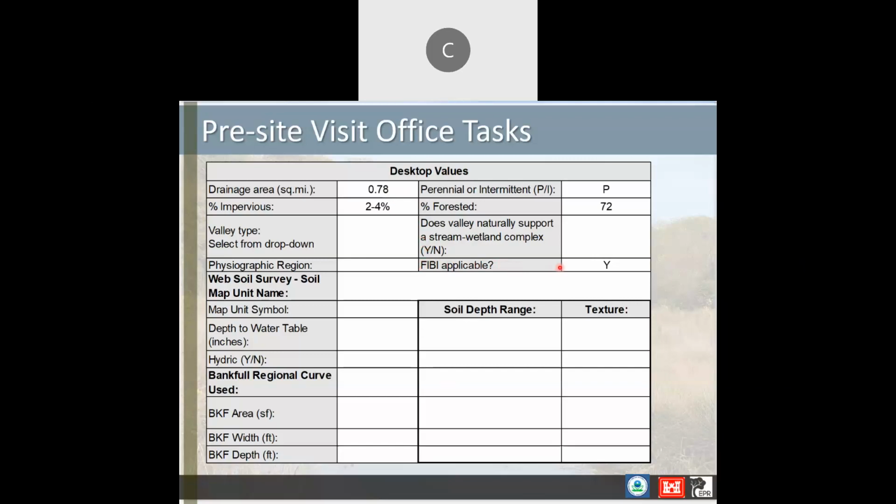For this worksheet, data that is entered into this desktop values section is going to determine your scoring. As we noted, if the fish IBI is not applicable, then two metrics are removed from your scoring. So if this box has an N in it for no, not applicable, then the scoring changes on the scoring spreadsheet. This drainage area might also be enough information for you to determine whether your stream is likely perennial. If you're in a very large, 5 square mile drainage area, there's no question that is a perennial stream.